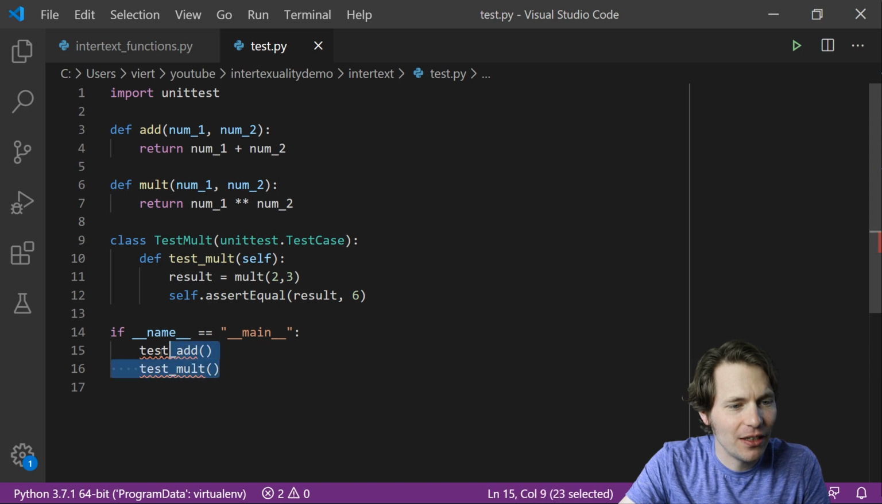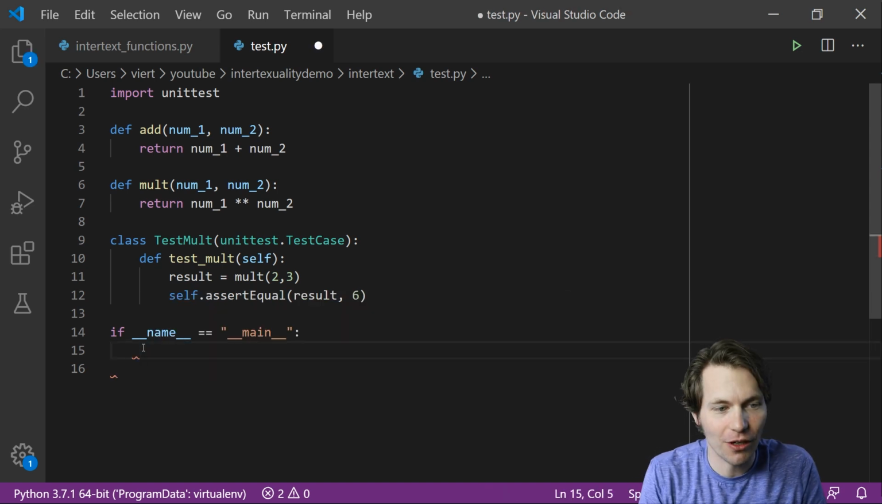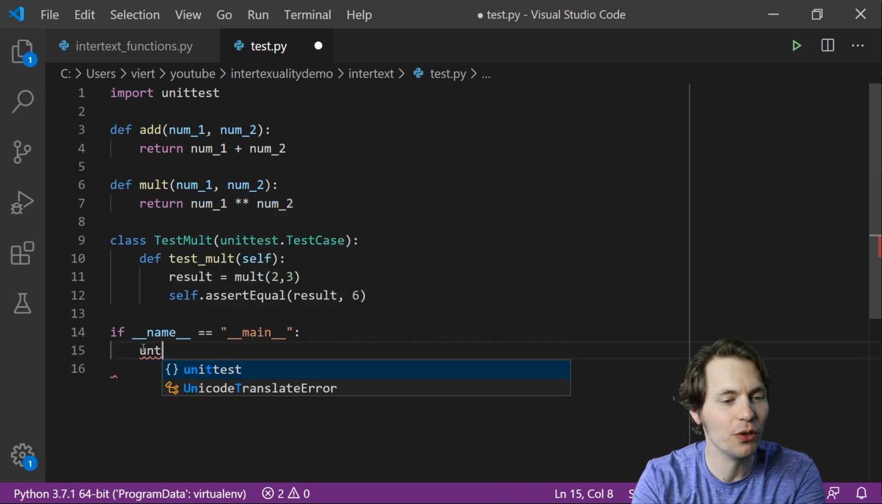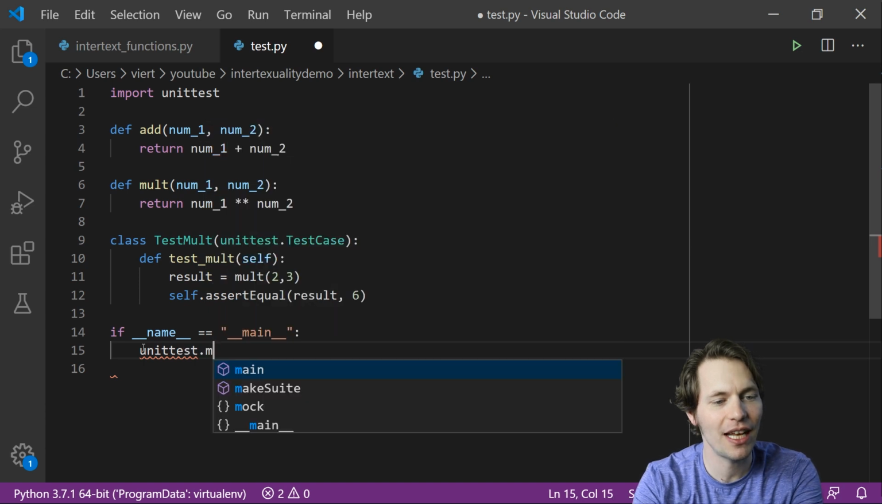Now down here, instead of these test functions that I no longer have, all I need to do is run unittest.main().